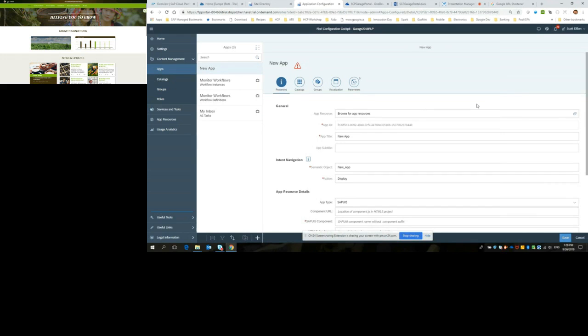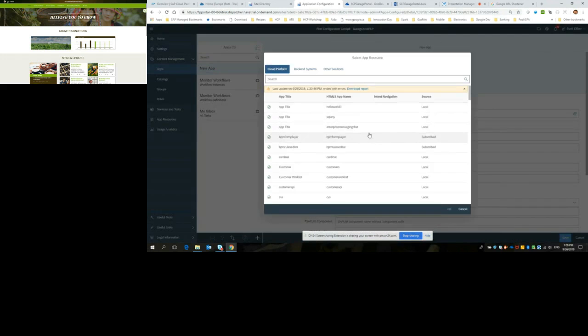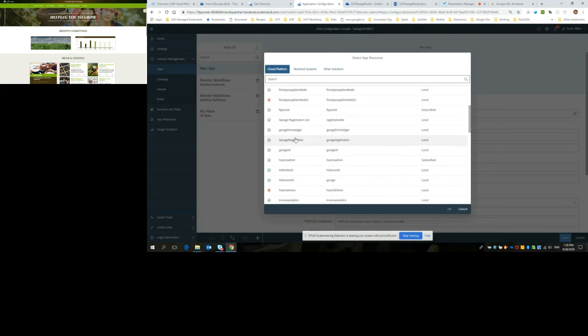In this case, we don't even have to manually state the name or technical configuration, but we can just browse the repository to find all the applications that are deployed to our Cloud Platform account. And if you go down, then you will find the garage registration application, which is right.